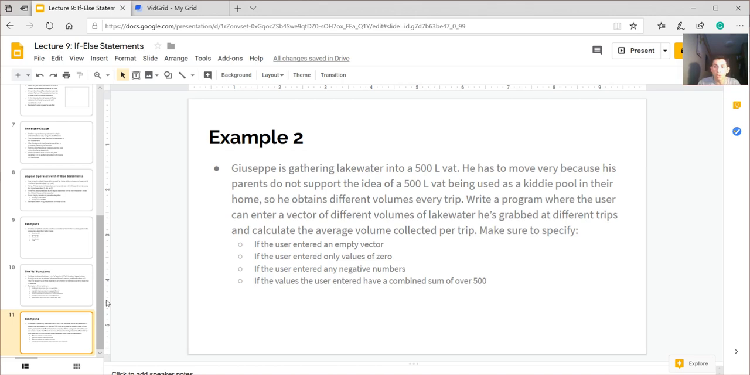Write a program where the user can enter a vector of different volumes of lake water he's grabbing at different trips and calculate the average volume collected per trip. Be sure to specify if the user entered an empty vector, if the user entered only values of 0, if the user entered any negative numbers, or if the values entered have a combined sum of over 500. If any of these conditions are true, you need to specify that. You won't want to calculate the average volume collected per trip. Only if these conditions are not met do we calculate the average volume.